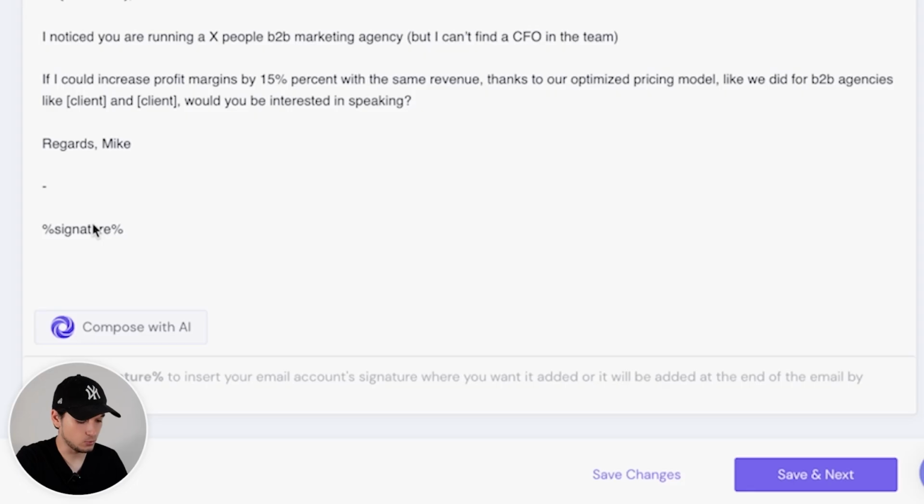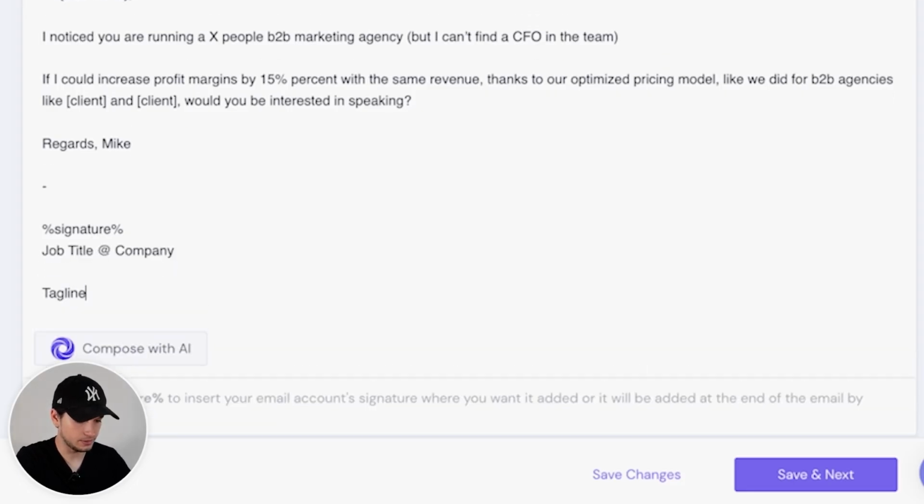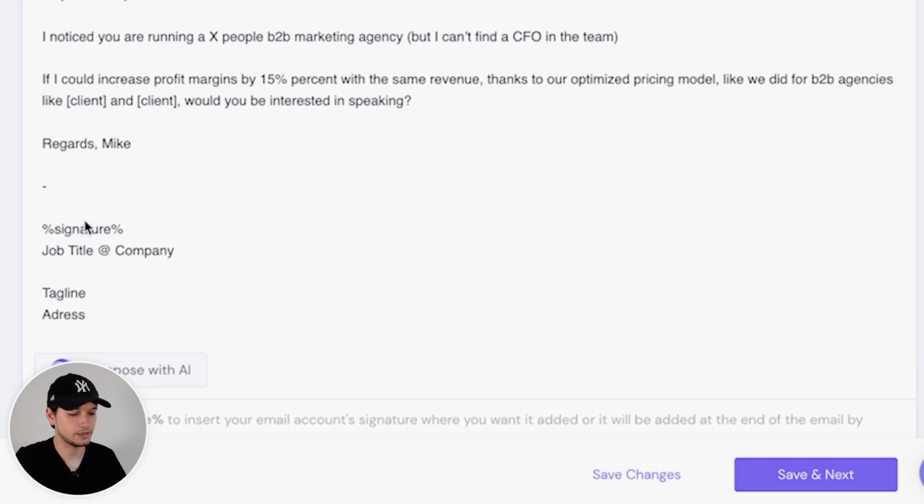And it will be something like job title at company, tagline, address. So something like Michael Sarugia, fractional CFO at company, because we are selling CFO services, of course. The tagline will be something like, we help agencies increase profit margins and scale efficiently. Address, the address of the company, because you are actually showing that you are a real company.